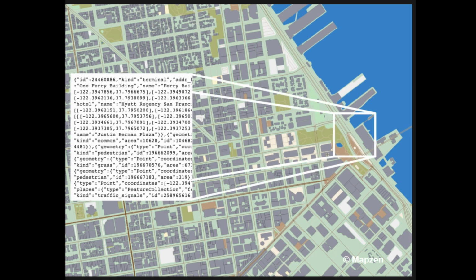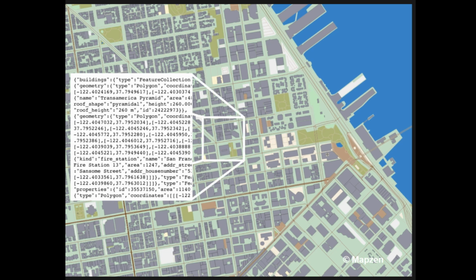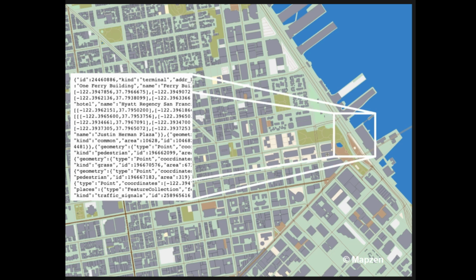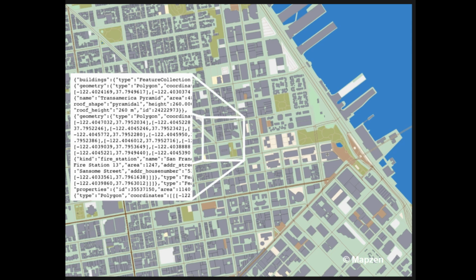So for instance, let's say you want to change the size of the country names, or the color of the forest or the sea or so on. You can do it on the browser side without changing anything on the server side.